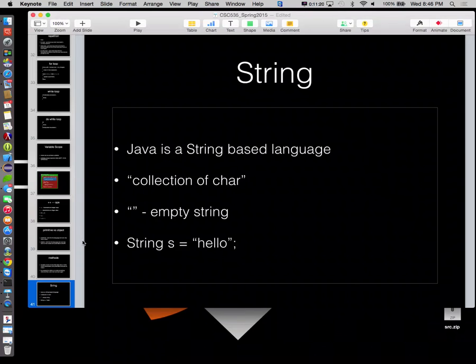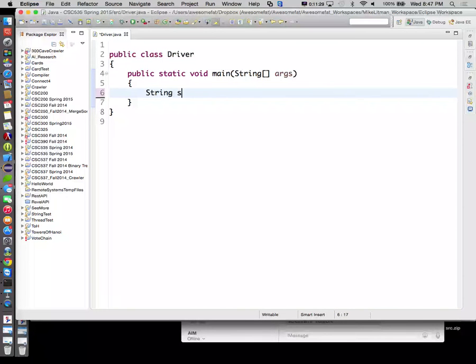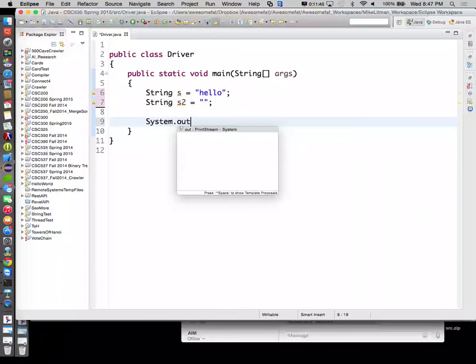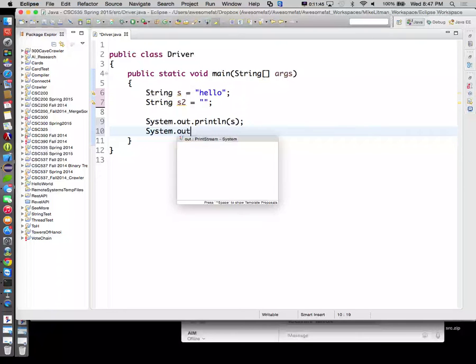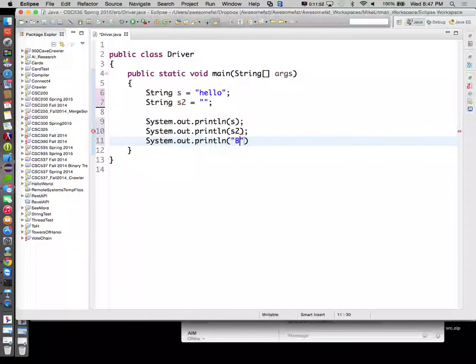So here's how we define a string. So let's just look at strings in general. Come back into Eclipse over here. We'll say string s is equal to hello. We'll say string s2 is equal to the empty string. Okay, good enough. And then we'll say system.out.println s, system.out.println s2, system.out.println Bob.